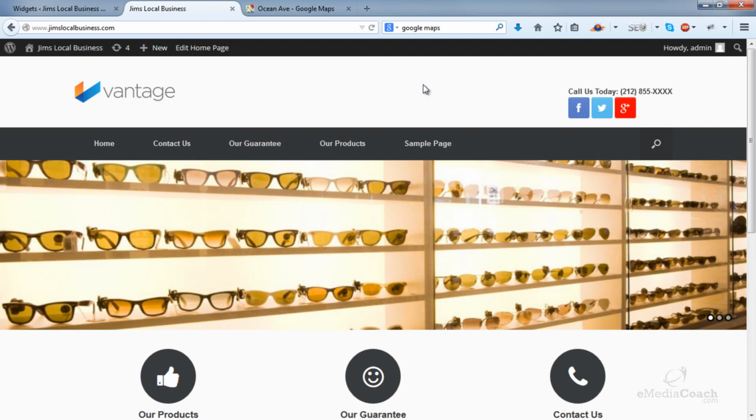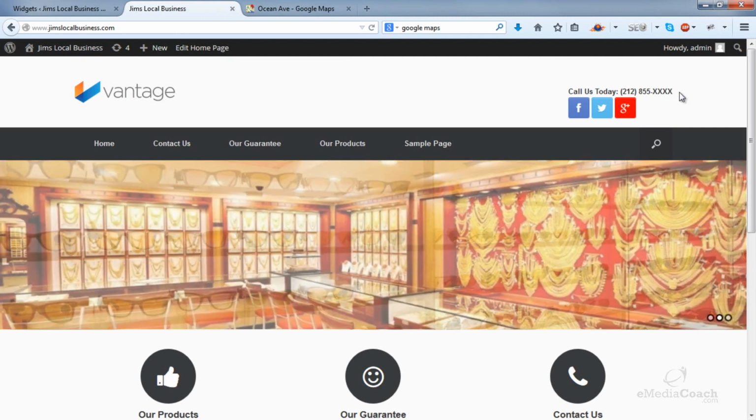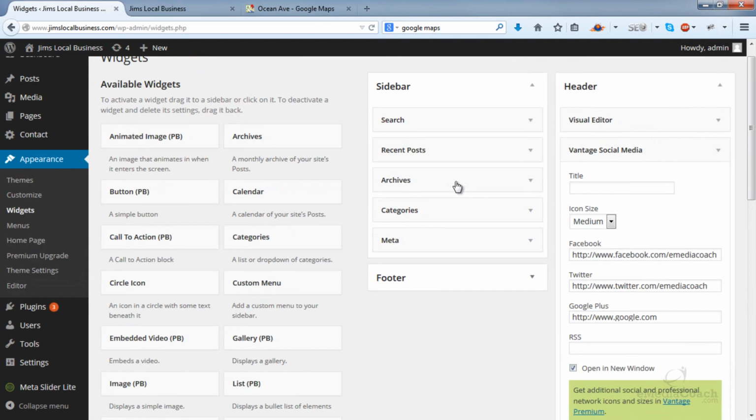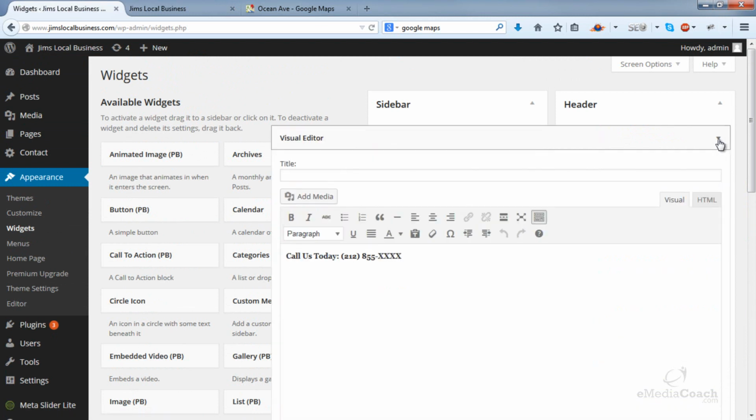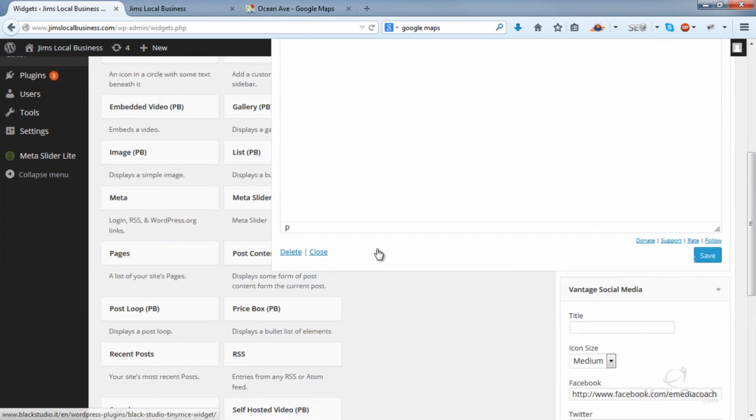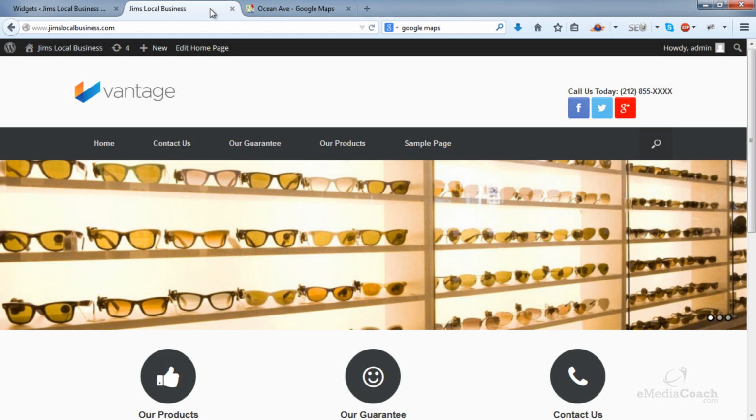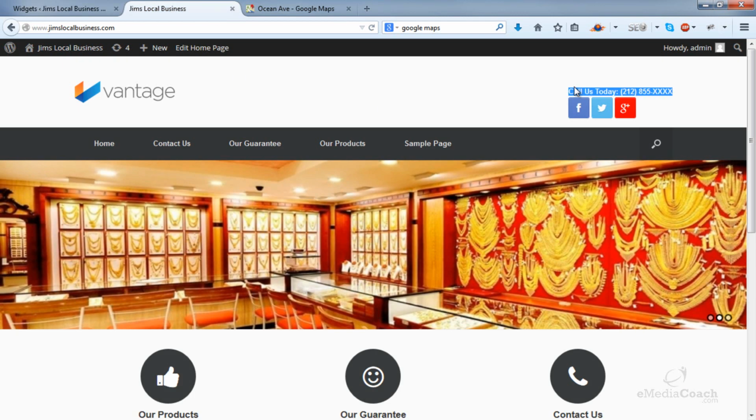And that's it there. You could even just delete the visual editor widget by hitting that delete button here, and that will get rid of this. So you could choose what you want, what you don't want, etc.